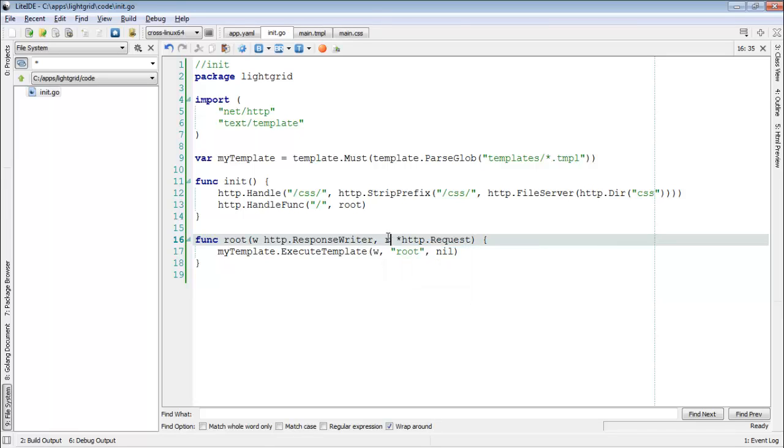Apologies if you know, and says, okay, go ahead and display the template called root to the response writer, which if you don't know what that is or don't understand it too well, it's fine, don't worry about it. We call it W, just know that needs to be there.